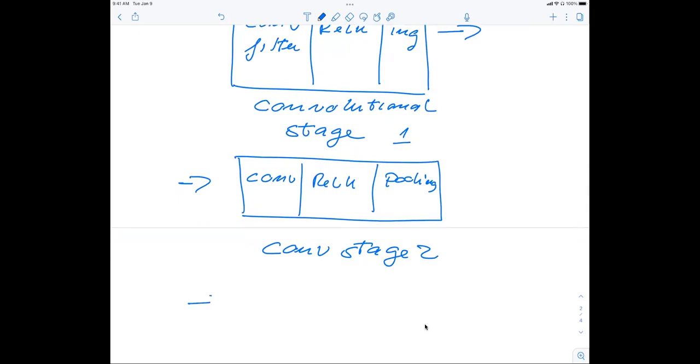And then you could just continue to the last convolution stage, and then you have an output of several series of convolutional stages. But a general convolutional stage contains these three processes. And these are the three processes which we are going to look at in more detail now.